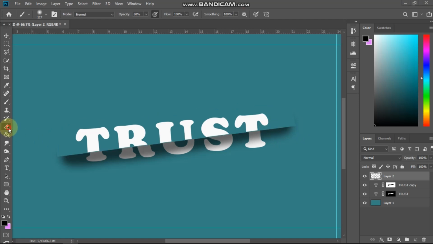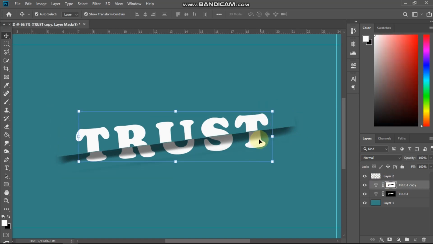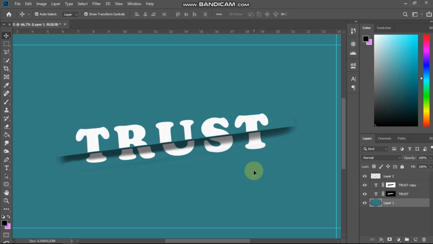If the shape of the brush size looks too big, delete it using the eraser tool. And if the brush still looks too thick, reduce the opacity value on the layer. And the result will look like this.